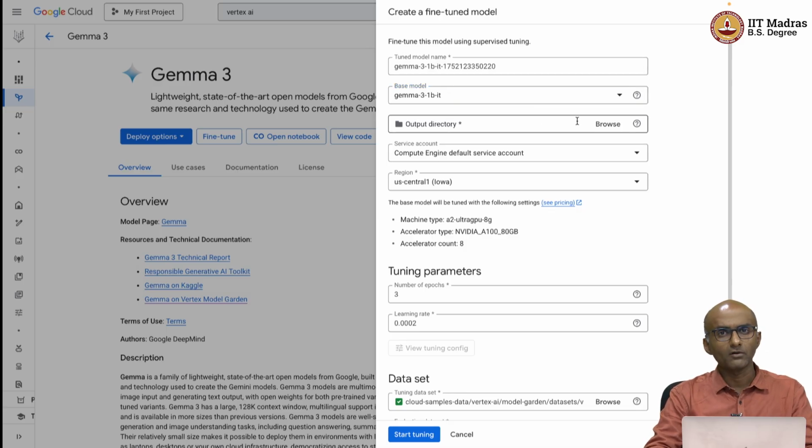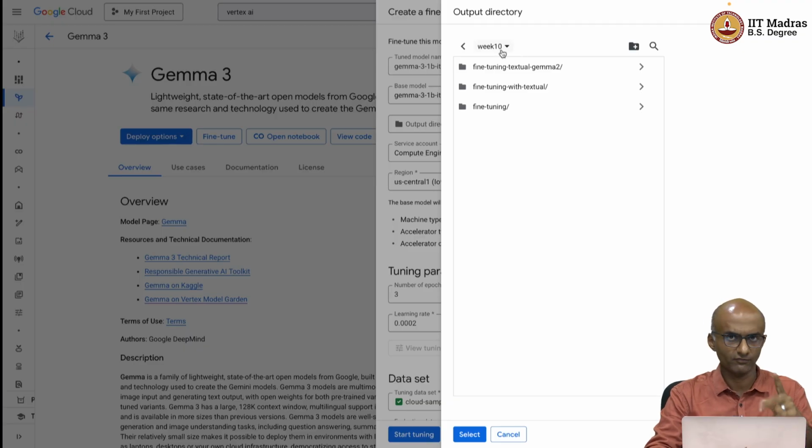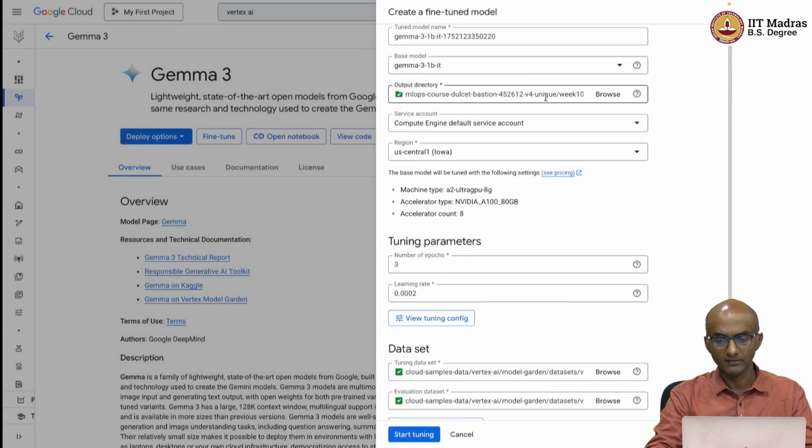The output directory that I want to create the fine tuned model into should be some kind of a GCS bucket. So let's go ahead and choose. In this case, for instance, I've just created a directory called week 10 in my GCS bucket. If you have not created this, please go ahead and do it. I've got a few different folders here, but for my purposes, I'm just going to use this fine tuning folder. And in that, I've created an input directory and an output directory. The output directory is what I want to choose. So I'm going to choose that, and I've clicked on select. Let's confirm this. Yes, the output directory is here.